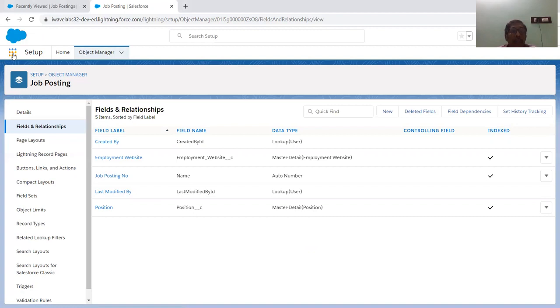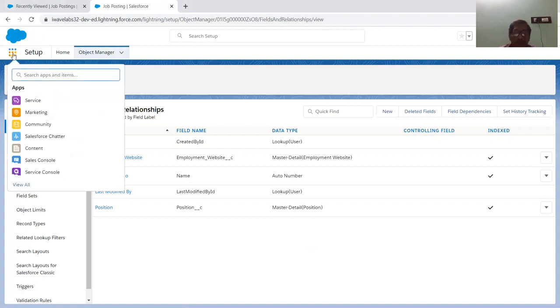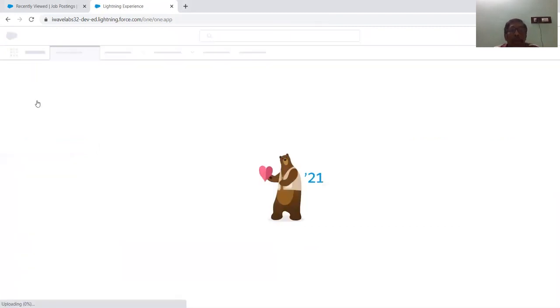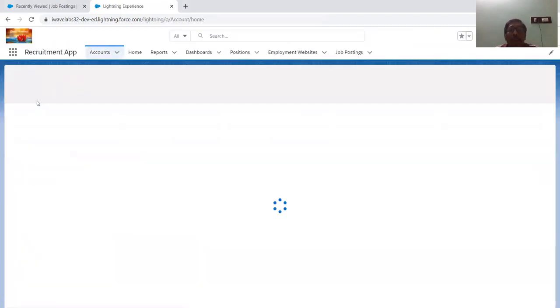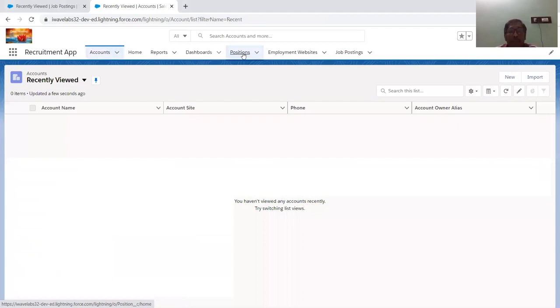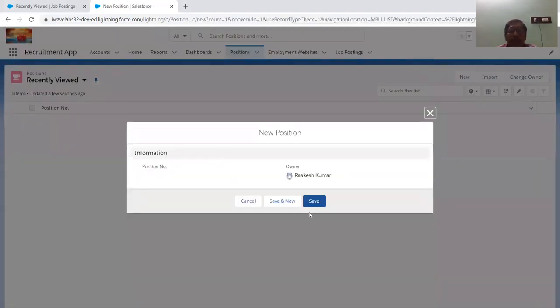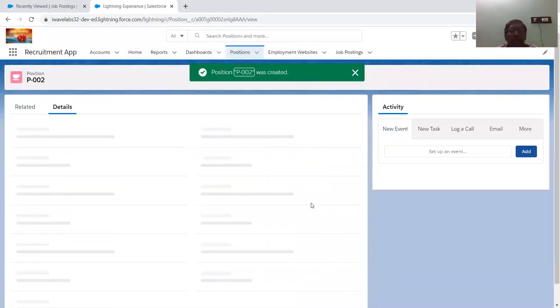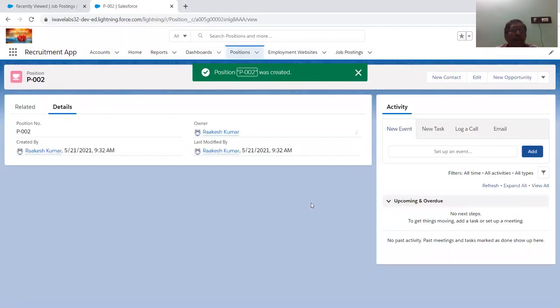Now click on the app launcher. In the app launcher, you're going to enter recruitment app. Now click on recruitment app. Now go to the position tab, click on the position tab. Now click on the new button. I'm going to save it. The position number will be added.